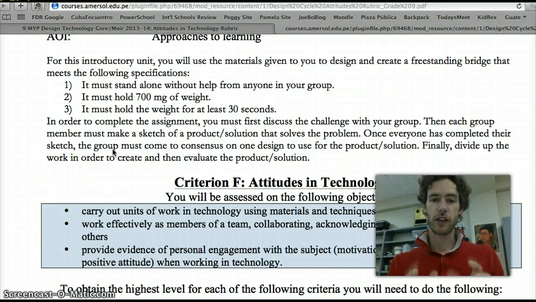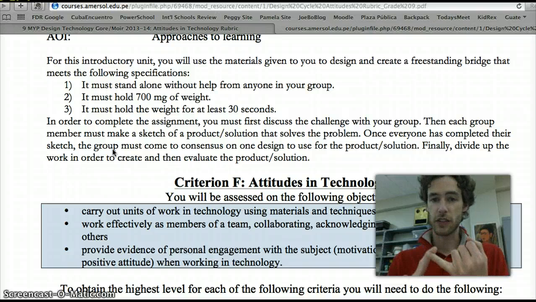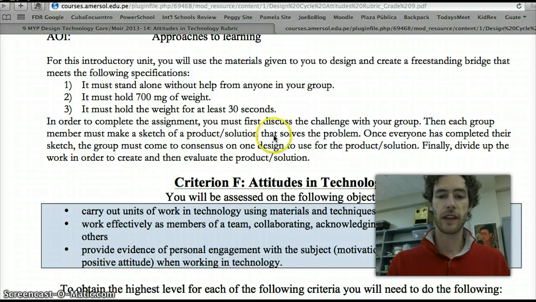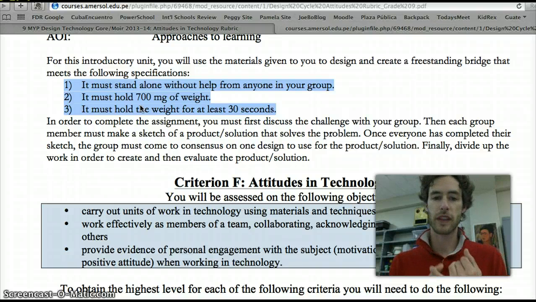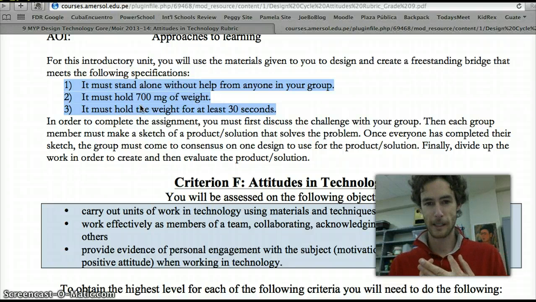Before you start creating, however, I want you to make a plan of action in which you determine the materials that you're going to use, of the ones that I give you, and the roles and responsibilities of each person in the group during the create stage. You then get to work creating it, and then we're going to evaluate it based on the following design specifications, and here they are. Your first specification: it must stand alone without any help from anyone in your group. It must be able to hold 700 milligrams of weight, and it must be able to hold that weight for at least 30 seconds.